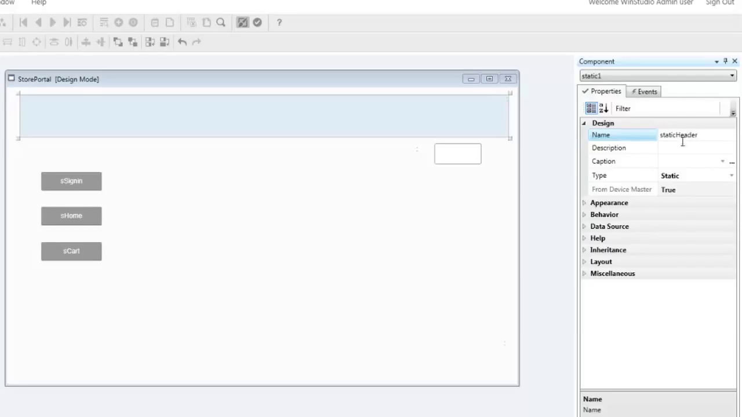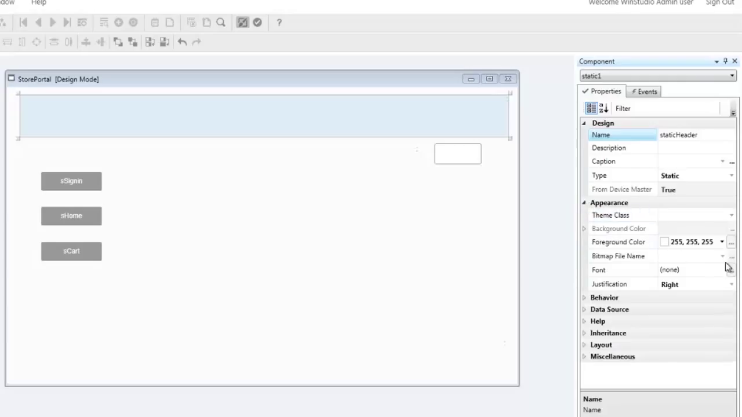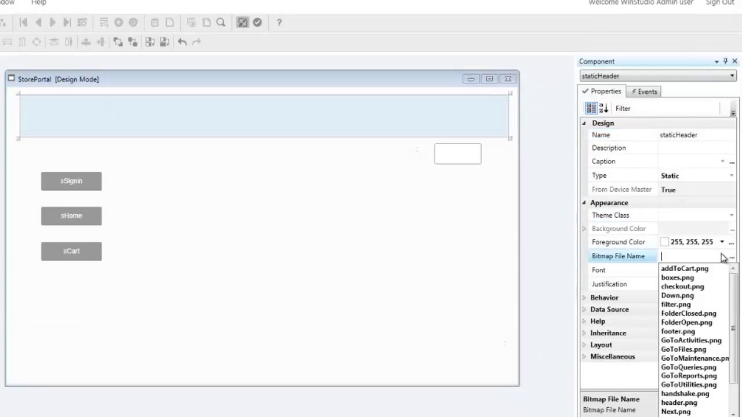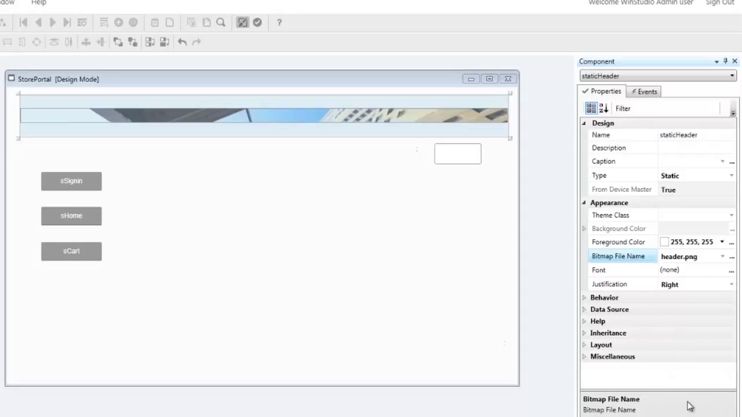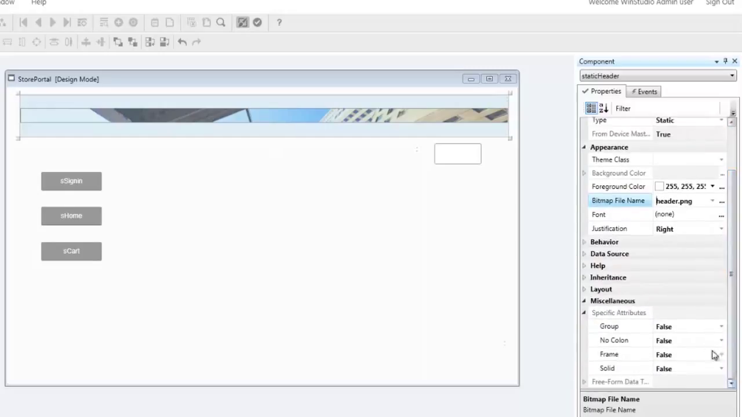Expand the Appearance section, and in the bitmap file name field, drop the list and select the header.png image. By default, there's a colon enabled for static components because they're often used as labels for edit fields. Whenever you're using a static to display an image like we are here, it's a good idea to scroll down and expand Miscellaneous, then expand Specific Attributes and set no colon to true.